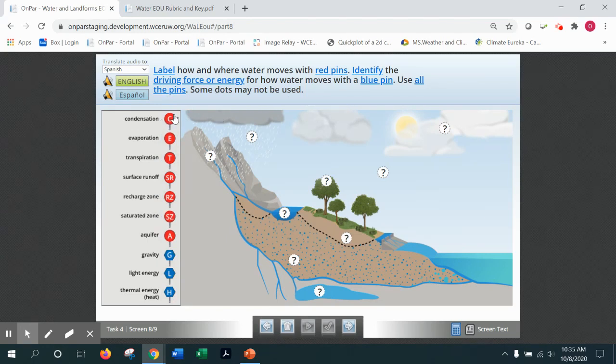So each of these pins has to be placed somewhere. And as with the prior versions of this screen, in some cases there's more than one place that would be correct, but students need to place each pin somewhere. And we've got two different kinds of information. We've got these processes and these definitions of locations underground that are represented by the red. And then we've got the forces or the driving forces or energy represented by the blue. So let's just start placing some pins.